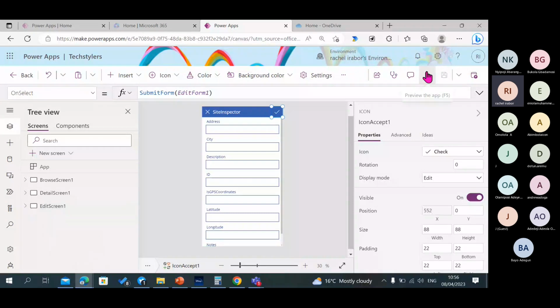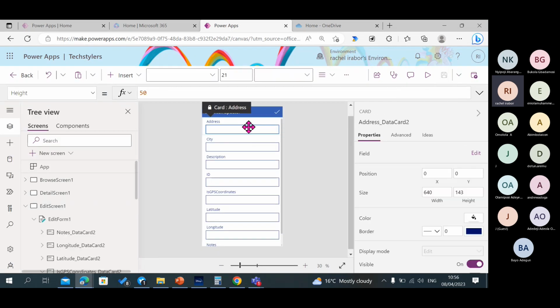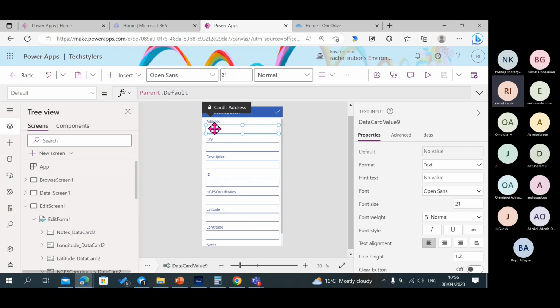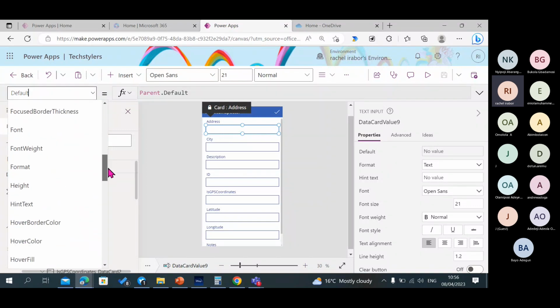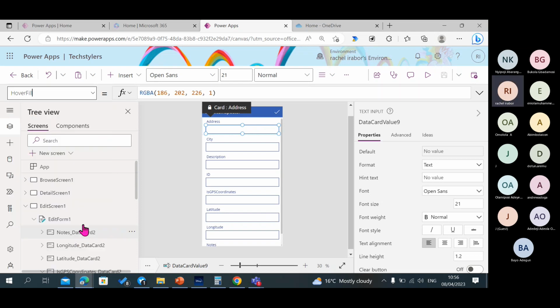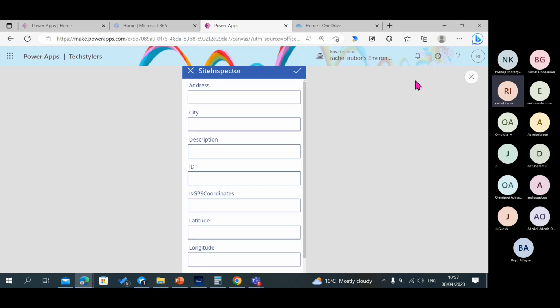So I'm going to play it and we're going to scroll down. You can actually add data to this and work on this screen. In order to work on this screen, I'm going to show you what you can do on it. You can click on this data card, which is the address, click on the box and go to the hover fill property. Change this function to self.fill. So we're going to see the difference.